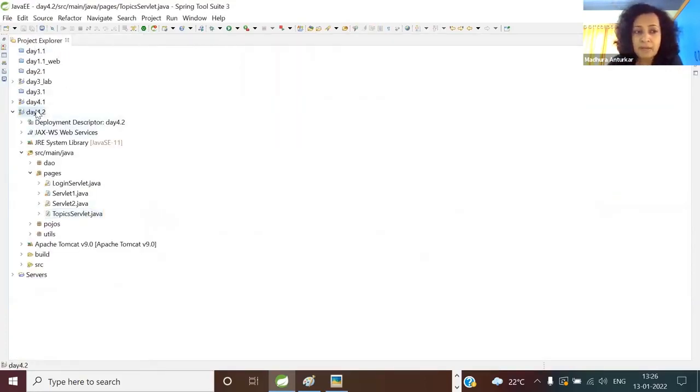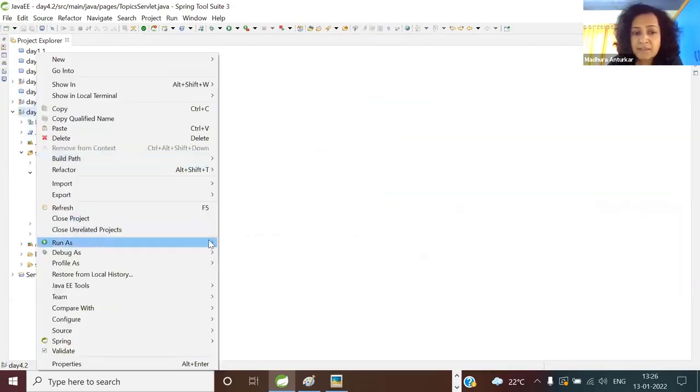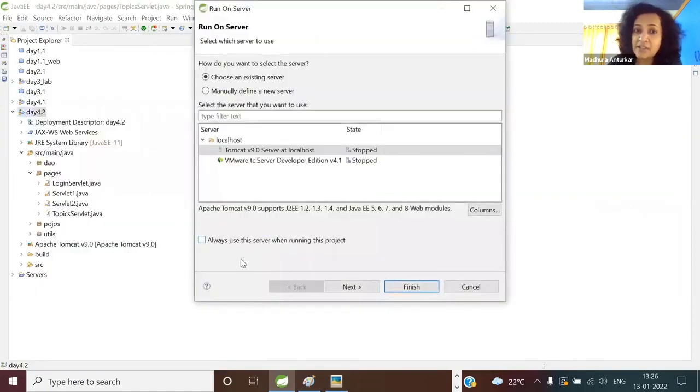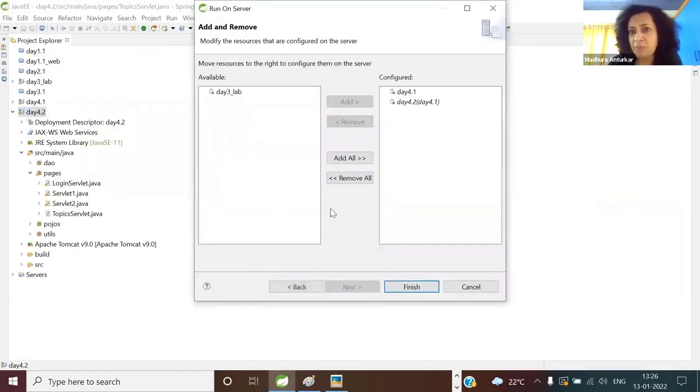So right, run as, don't say blindly finish. Keep only one project at a time. If you're observant, you'll see, you just say remove all. You'll see day 4.2, but in the bracket day 4.1. Because if you remember, I've just copied it from day 4.1. So this is all good, not an issue.